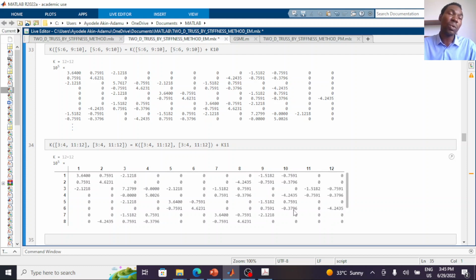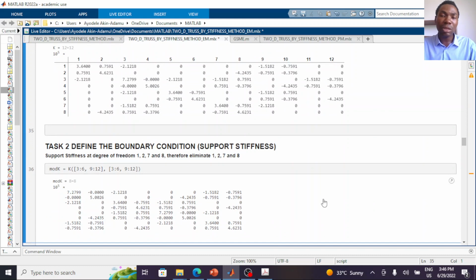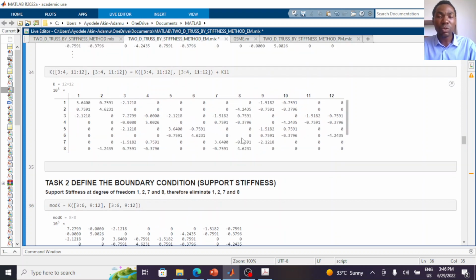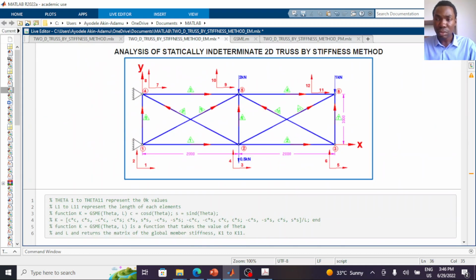The only way we can manipulate this matrix is to modify it. That's why we are using our support degrees of freedom by the elimination method. So this is our final 12 by 12 matrix. But because we are using the elimination method, we need to knock off the support degrees of freedom in this 12 by 12 matrix. In our question, we have supports at node 1 and node 4. At node 1 we have degrees of freedom 1, 2, and at node 4, 7, 8. So the degrees of freedom are 1, 2, 7, 8.